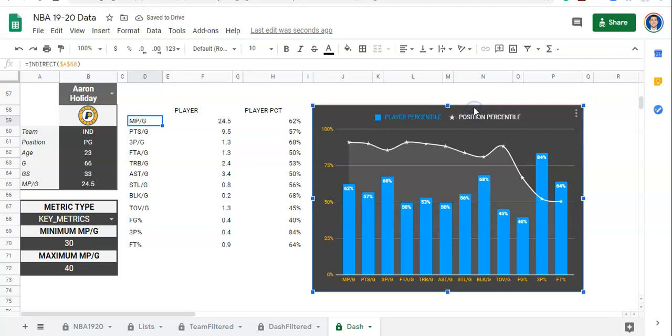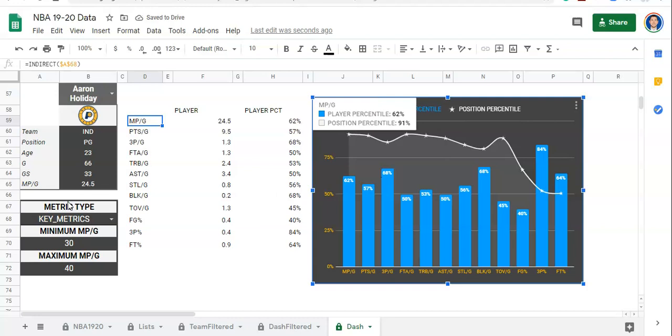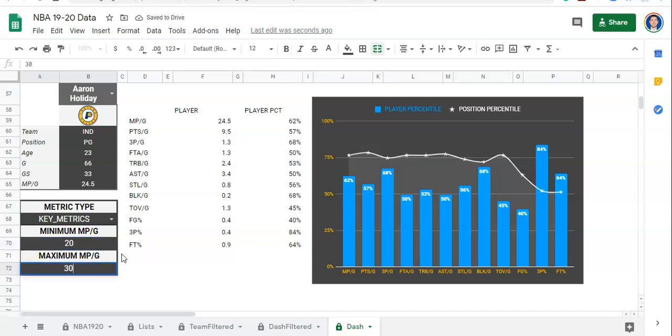Now we have a chart, a dynamic chart, if you will, that shows the player percentiles versus their position percentiles within this minute range. So Aaron Holiday, he plays 24.5 minutes. We're looking at positional players who play, or point guards, other point guards who play between 30 and 40 minutes. Maybe if we look at players that play between 20 and 30 minutes instead, we can see how he compares to players playing a similar amount of minutes with these results. And we do. Numbers will get lower.